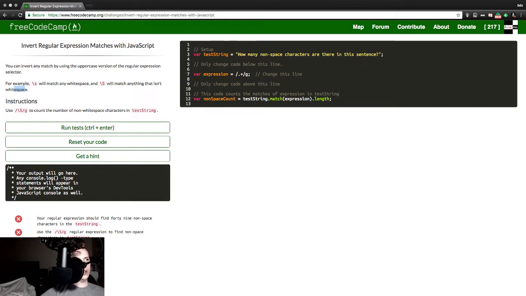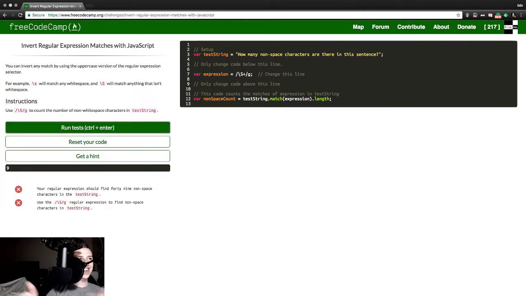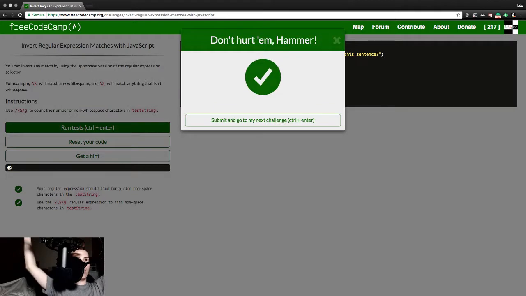So, instructions: use slash capital S to count the number of non-white space characters in test string. Look at this. Slash capital S. Kind of cool. Run test? No, they're upset. We did it wrong. Why is it on the last one it always falls apart? No plus. No plus, just S. Ta-da! There we go.